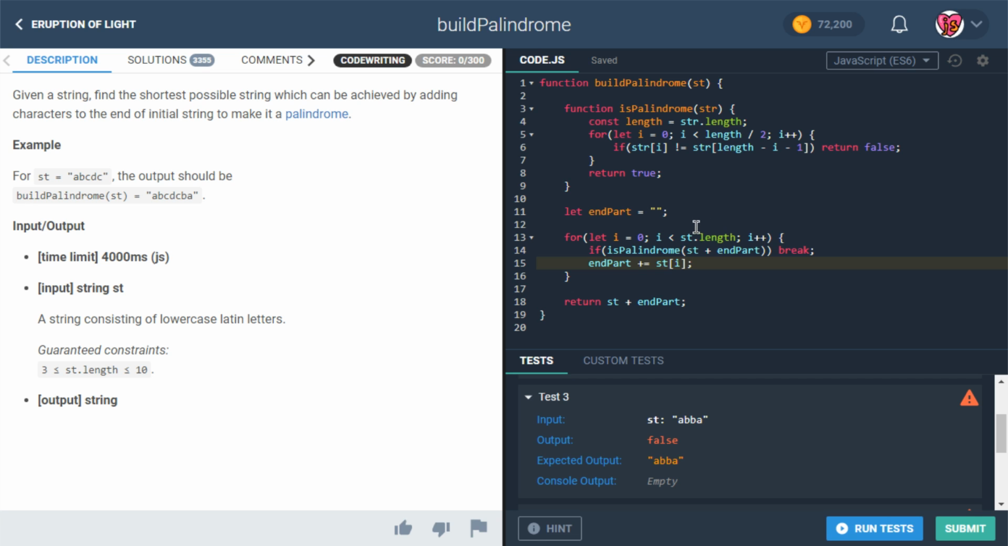Anyway, the point is, what we're doing here is we've got this end part. It starts out as nothing, right? We're not adding anything onto the end. And then as we go through it, we're going to go through each character starting from the beginning, and we're going to try appending it onto the end. And we're basically going to say, okay, if you get to a point where what you've got is a palindrome, well, stop. You don't need to go any further. You don't need to continue iterating through end part here.